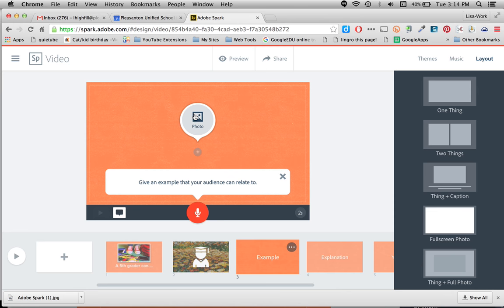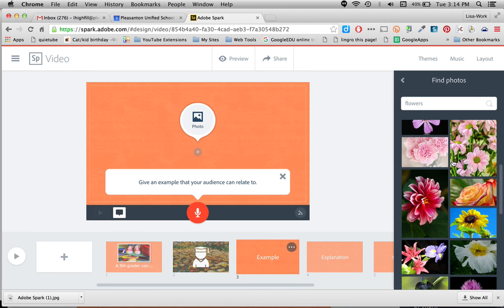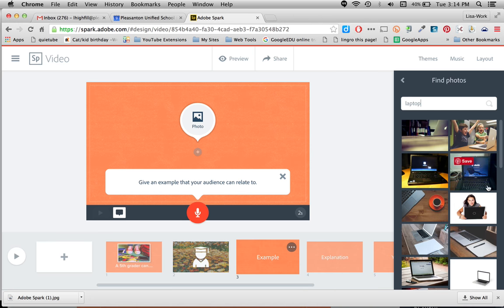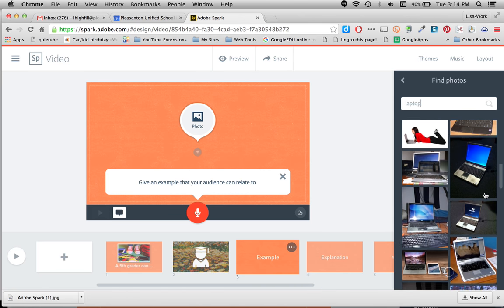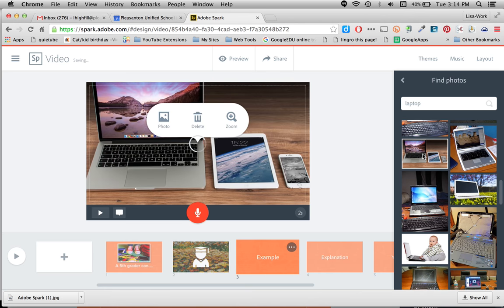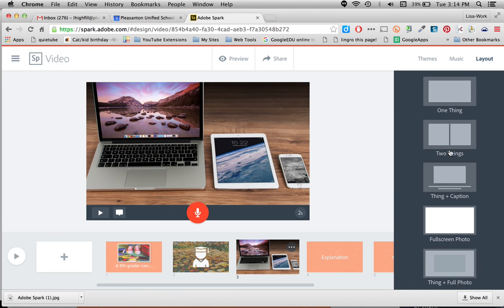And for this one, I really wanted to start getting into giving an example that your audience can relate to. So I'm a fifth grader, and I want to show that they can bring their own device. And so I might type in laptop and scroll and see if that gave me the right image that I'm looking for. Oh, look, there's different devices. And so look, it covers the whole page. I can't put anything else on this page unless I change the layout and change my mind that I want things in there like icons or text.